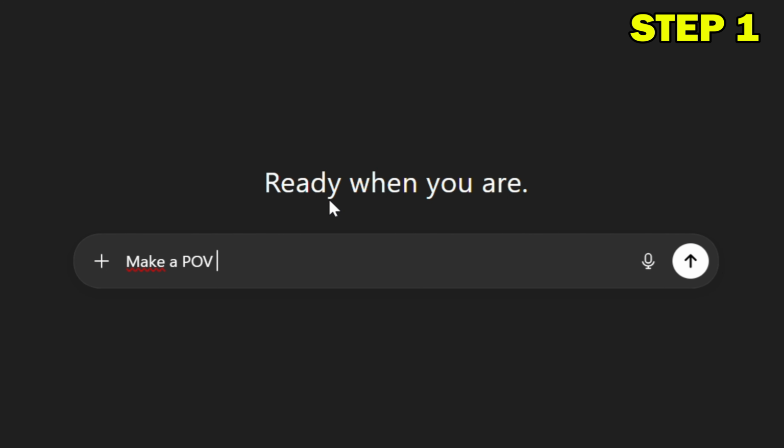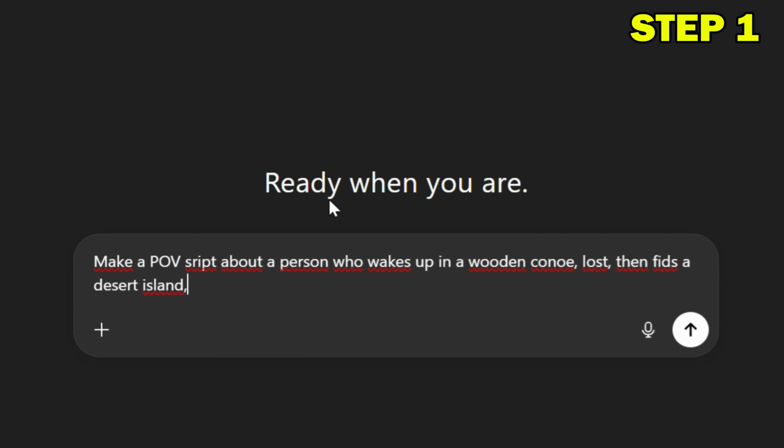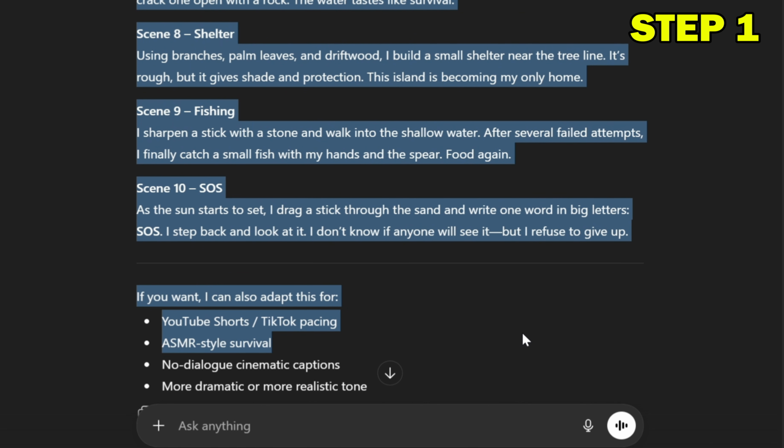The first step is to go to ChatGPT and ask it to generate a POV script for whatever you want. In my case, it's about a person who wakes up in a wooden canoe, totally lost, then finds a desert island, and after that we tell it to improvise the rest of the story. It will generate a script with 10 scenes, but you can choose how many scenes you want.